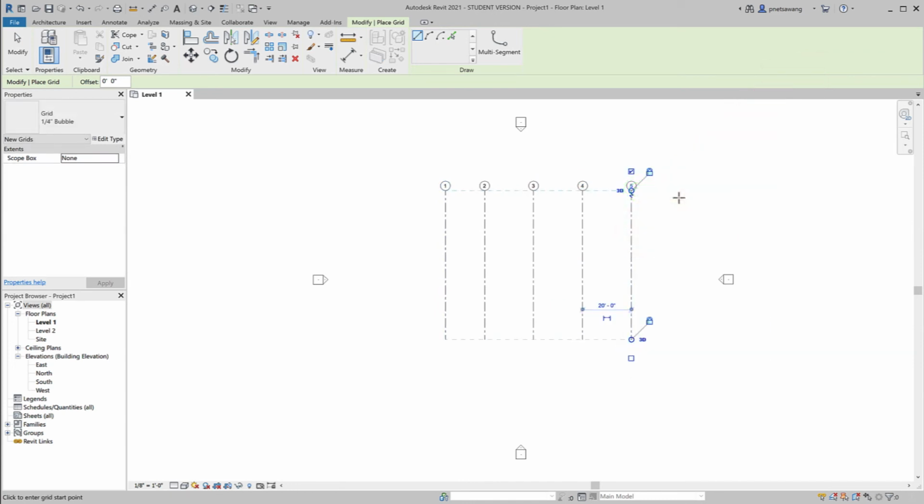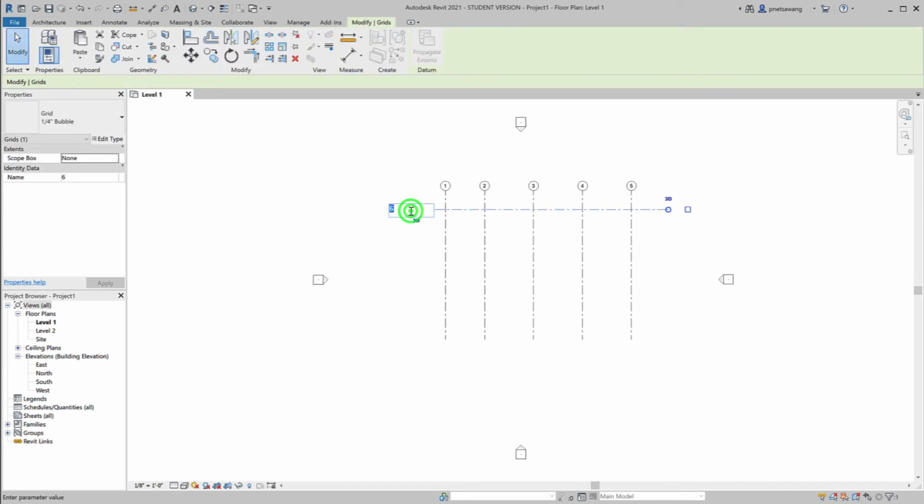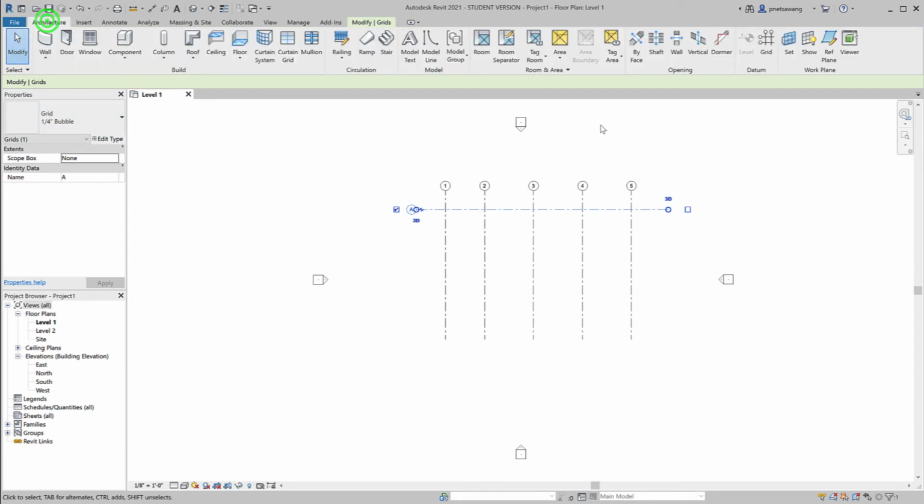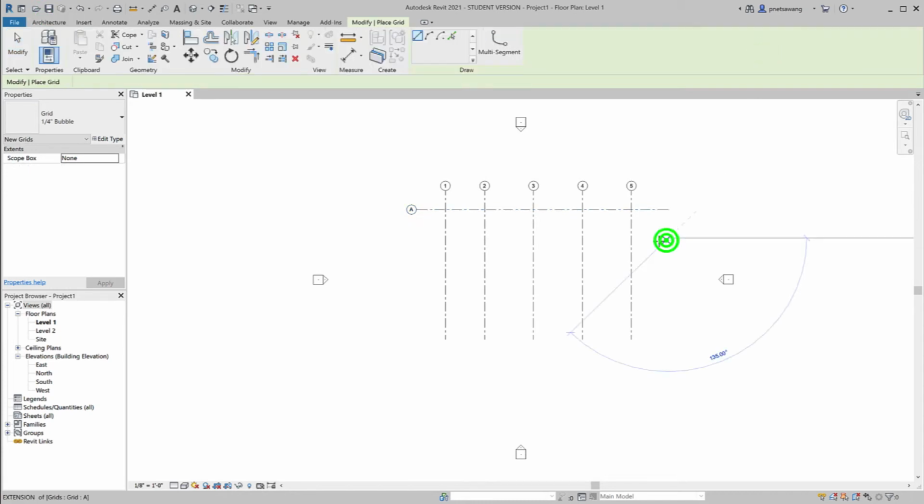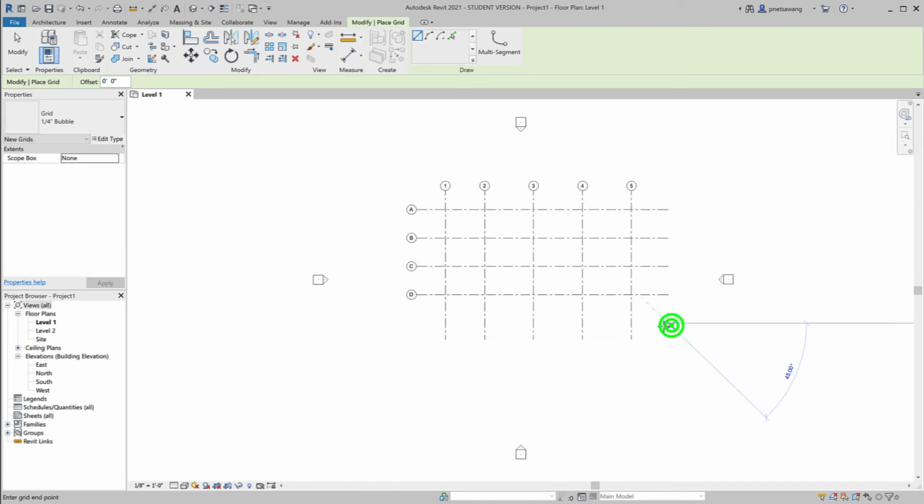Next, I'm going to place horizontal grids. But this time I'm going to rename the first one to grid line A. Then the next one that I place will be grid line B, C, D, and so on. Once I roughly place the grids, I can use permanent dimensions to place them exactly where they need to be.